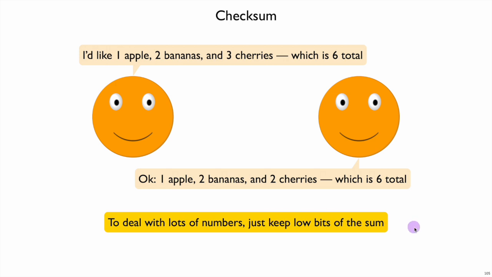We're not trying to catch problems where people construct malicious messages that end up with the right number even though they change the content. We'll have to come back to that in the cryptography part of the course.